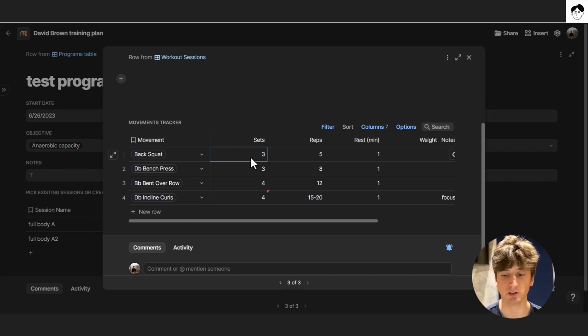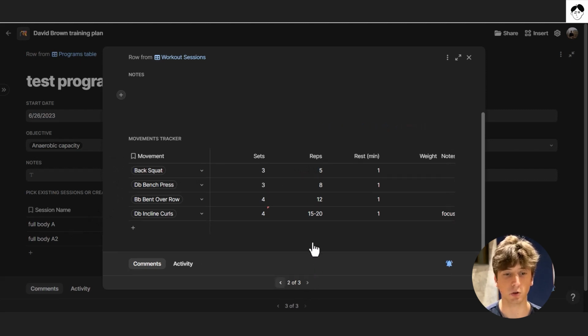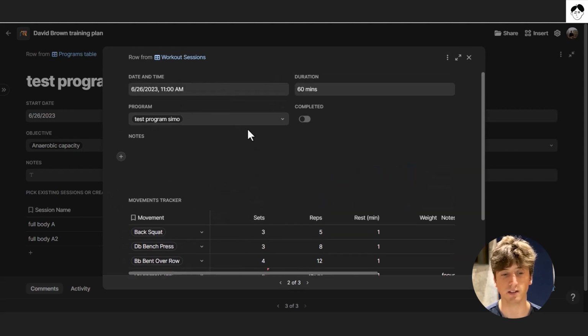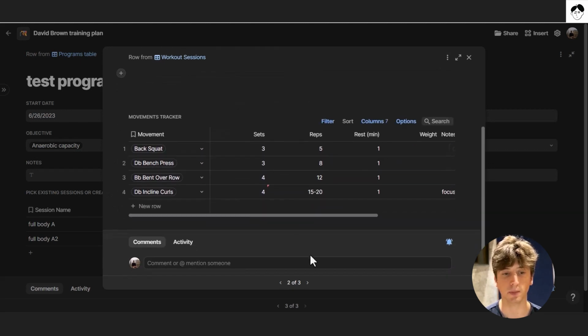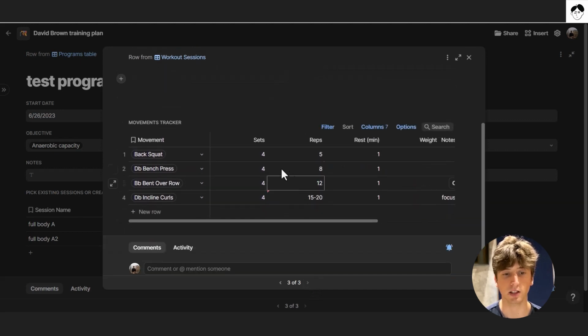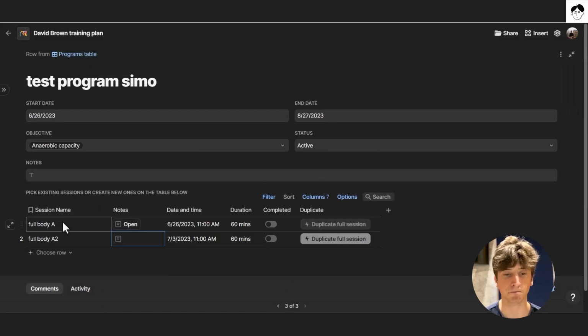And if I want, I can change maybe the progression based on volume, like that. And that will retain all the data that were entered previously. So week number 1, that is 26th, is going to be 3 sets for back squats. And week number 2, on the 3rd, it is going to be 4 sets. And you can repeat this process for creating an entire program that is then shareable with your client.